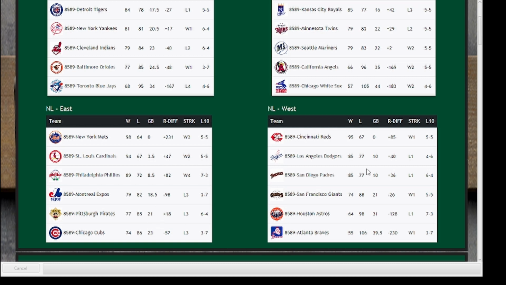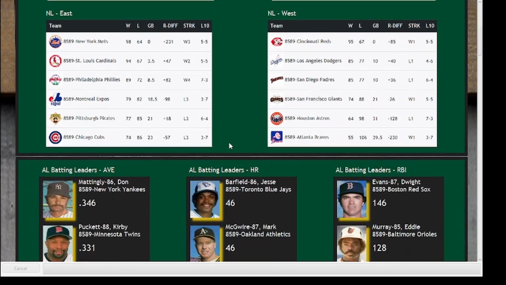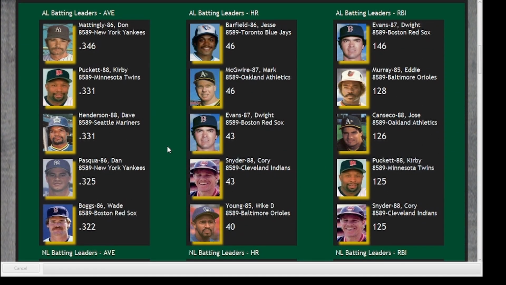Everybody else below .500 there. And then we've got the Reds over the Dodgers and Padres by a 10-game margin. So, nice season for Cincinnati. Take a look at our leaderboard here.